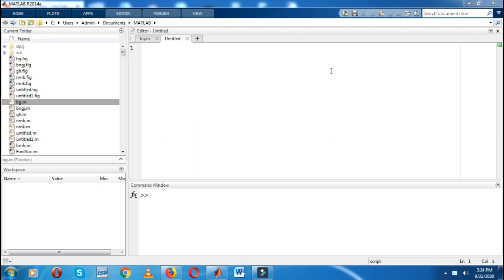In today's video, we're going to see how to use pop-up menu and axis in graphical user interface using MATLAB software. In the previous video, we discussed how we can use a static text and edit text. Also, we have taken a push button. In that video we discussed some of the basic things about the graphical user interface. I will continue with the next concept, that is nothing but pop-up menu and axis.